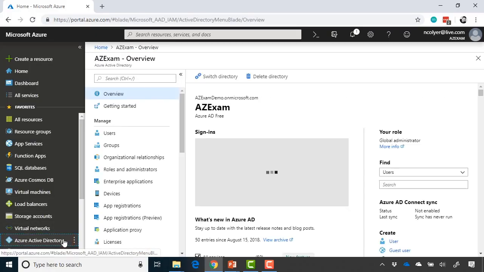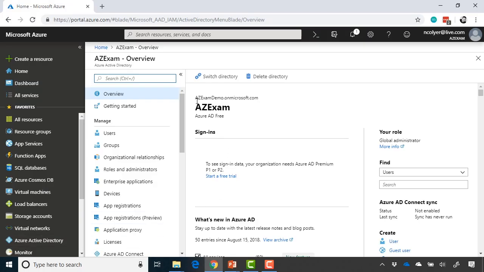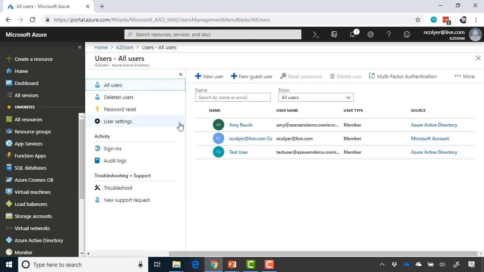So we'll click that. If you don't have it in favorites, just click All Services and type Azure Active Directory and it will come up for you. And you can see we're in azexamdemo.onmicrosoft.com, the short name being azexam. Now on the left-hand side I can click Users, and this is where I create new users in my directory, and I can see the users that are already in there.